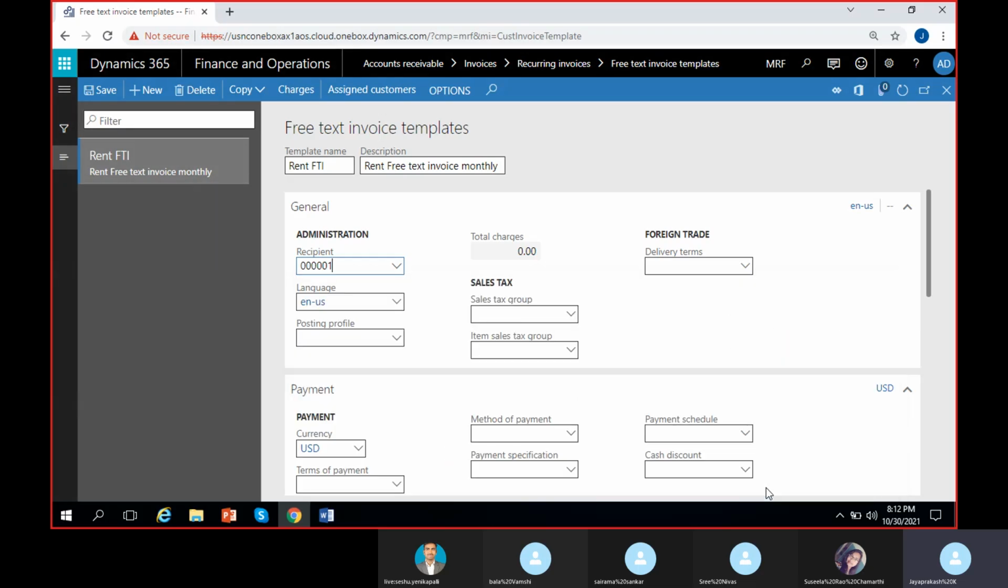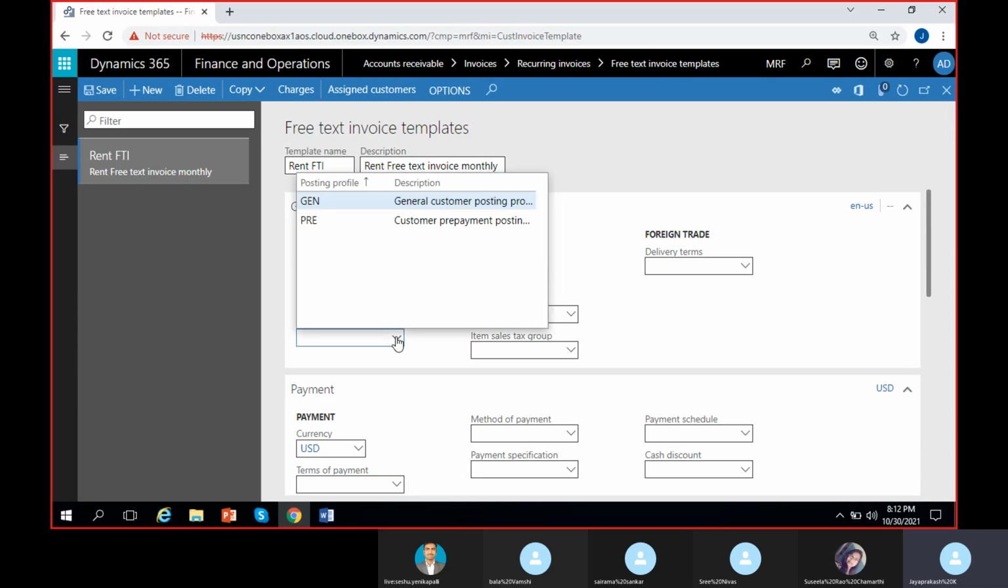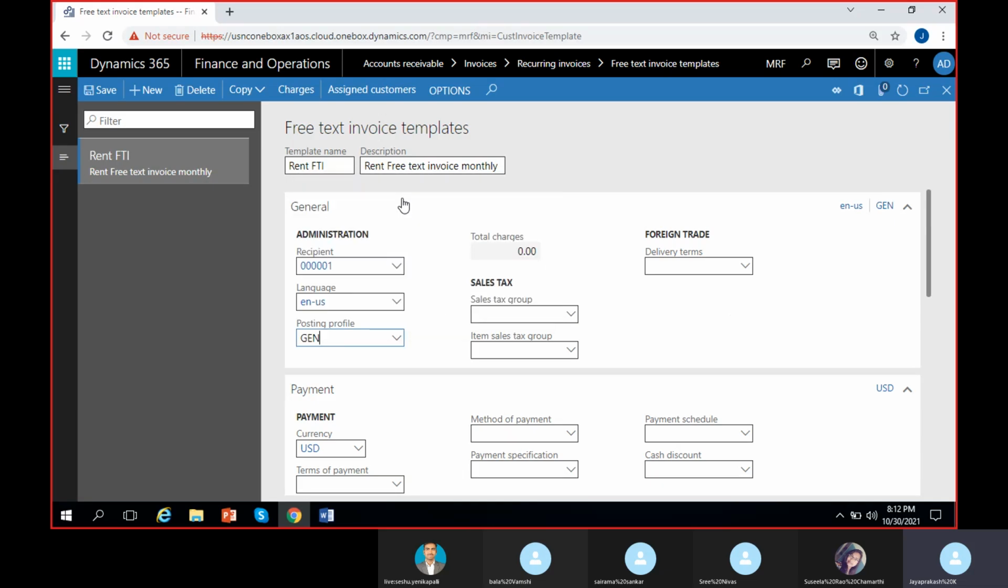here it is. Yeah, I select one person name. Then the language. Then the most important is the posting profile, which posting profile you want for this invoice. So normally we select the existing general posting profile for invoicing it. And if you have any charges, you can add the charges here.